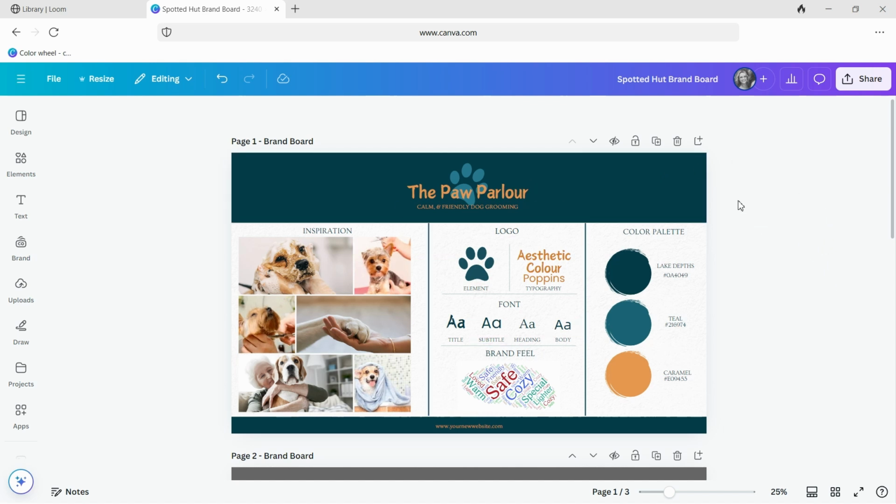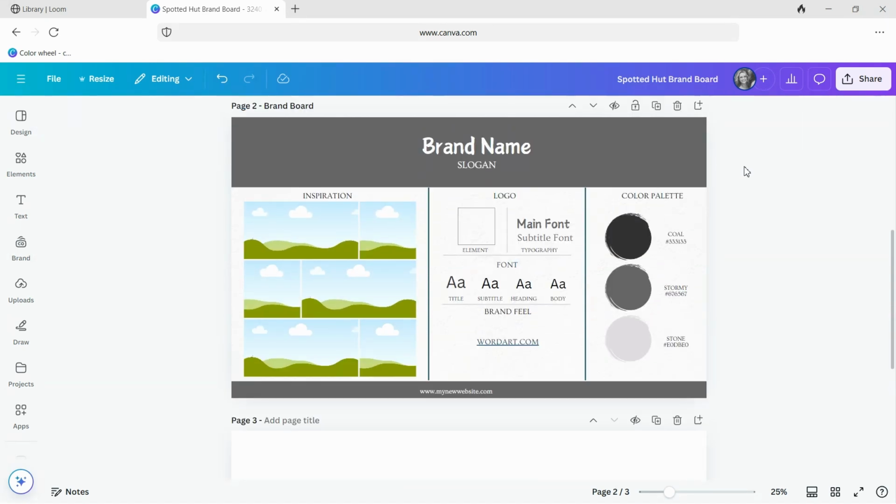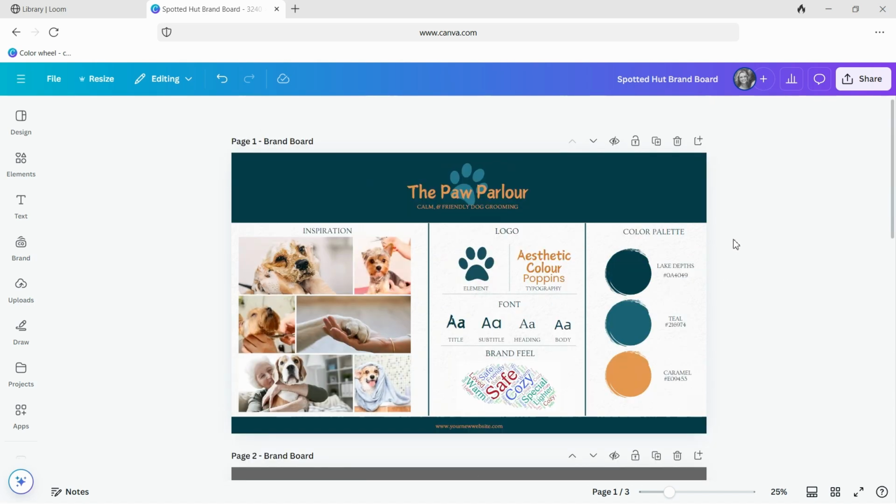We are going to be looking at how to create this brand board today. This is an example brand board for a dog grooming parlor, but I will be providing you with a free template to get you started on creating your very own brand board, and you will be able to customize this to your brand. So whether you are starting from scratch or you already have an existing brand, you will be able to build more of your vision, which will inspire your designs going forward.